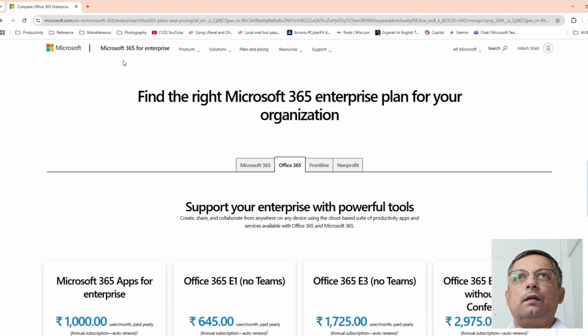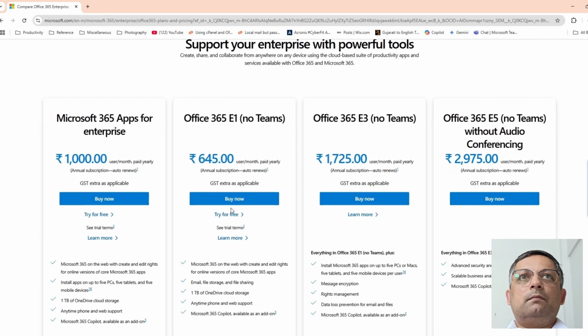Microsoft 365 is available for large enterprises also. These are the following Microsoft 365 enterprise plans: Microsoft 365 Apps for Enterprise, Office 365 E1, Office 365 E3, Office 365 E5. All these plans are available without Teams. That means Teams is available as an add-on for enterprise plans.